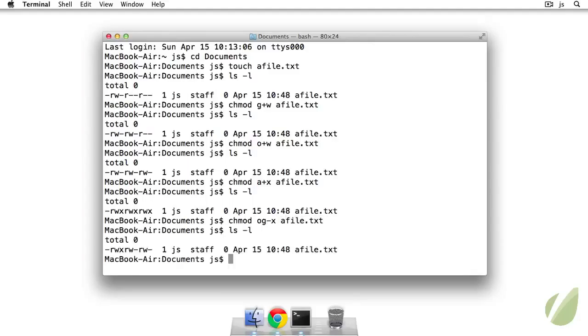So now whenever we ls -l, I see I've taken away minus execute from others, which is this last three here, and the group, which is those three there. I can also remove and add at the same time by just combining the minuses and pluses that we've talked about.